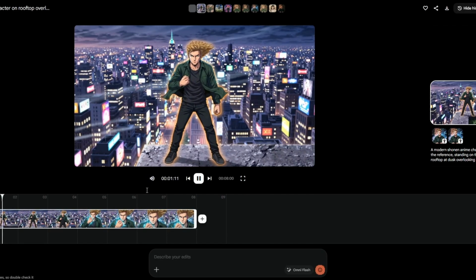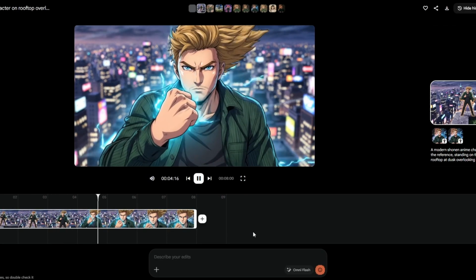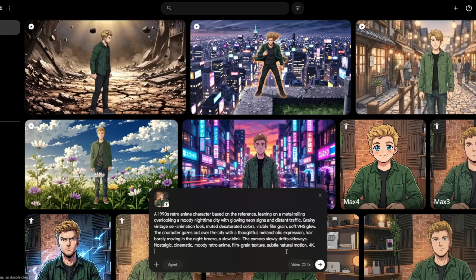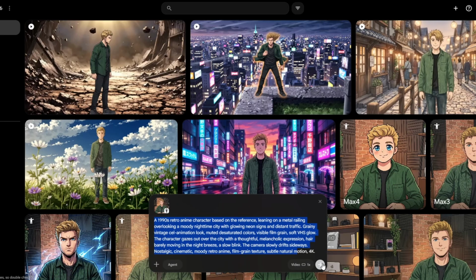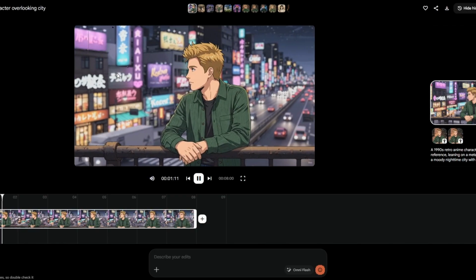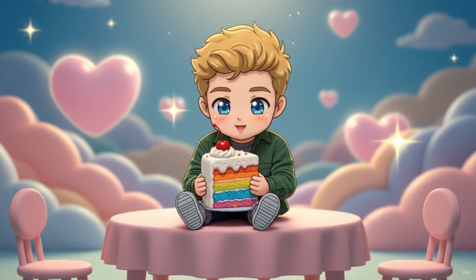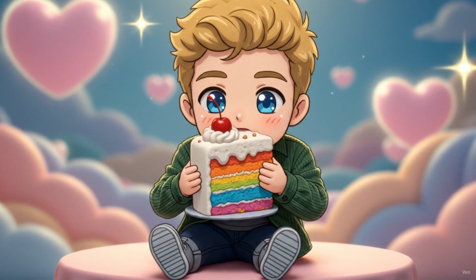And you can direct the motion however you want. Want a dramatic shot? The character turns to the camera with a serious expression, wind blowing, petals falling. Want something soft? The character laughs and looks away shyly. You're basically the director now. You can even make it talk, describe the mouth moving and add dialogue.